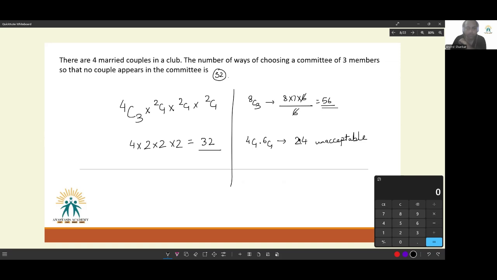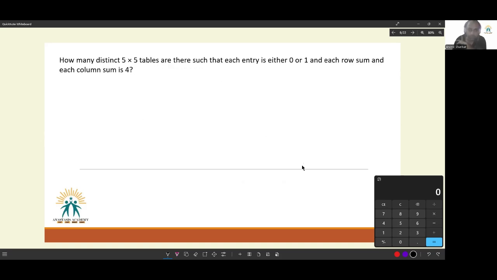This is the total number of ways. These are 24 unacceptable ways. Even if you take the difference, there will be 32 ways in which you can create the committee. You could solve it in either way. I prefer the first one because it is very straightforward. I don't have to do calculation twice.